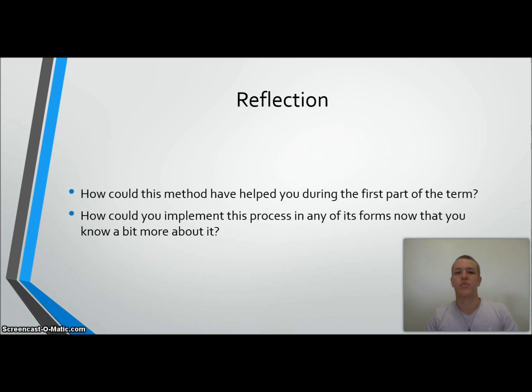So let's have a bit of a reflect on what happened, what we talked about. So how could this method have helped you during the first part of the term? Could it have helped you during the initial stages of the multidiscipline project? Or did you use a different method which was equally as good? And how could you implement this process in any of its forms now that you know a bit more about it?